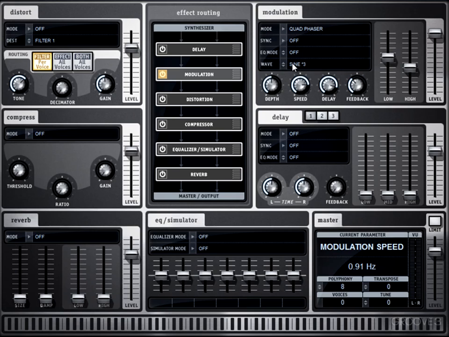Let's see how it sounds with the different sine wave. Triangle. So you get the drill on it. Lots of fun. And season to taste on all this stuff. There's no right or wrong.